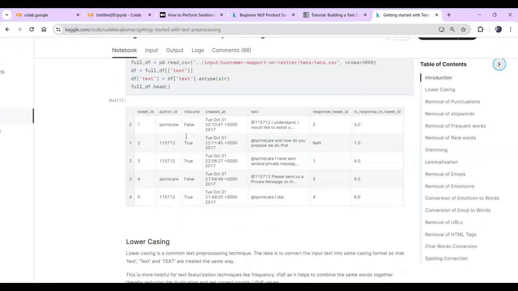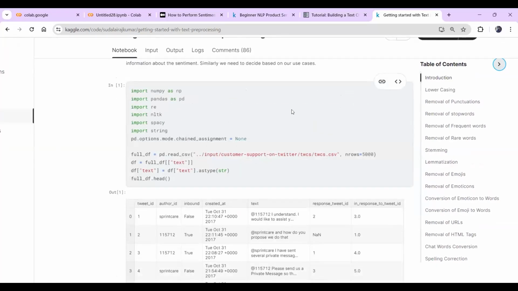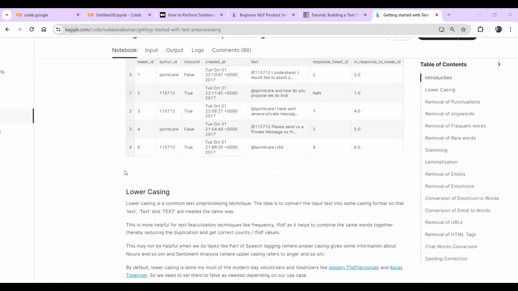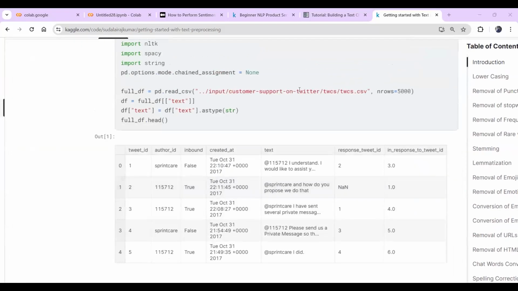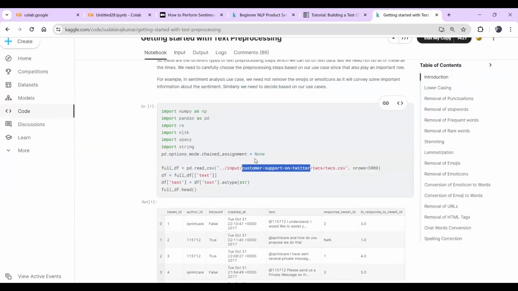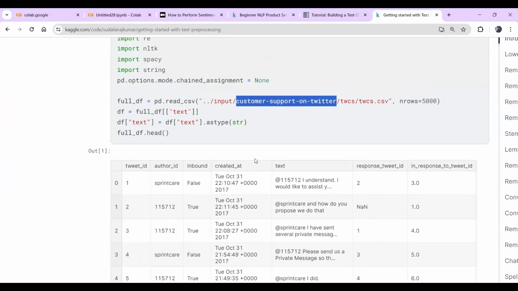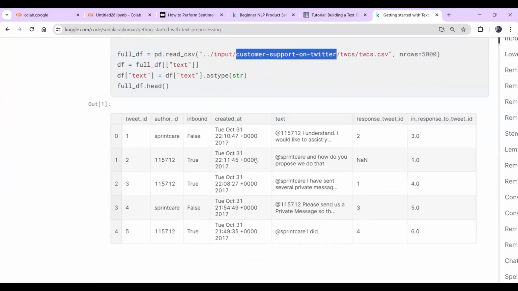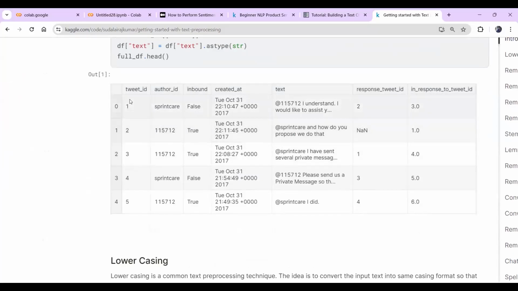By the way, do you guys know regex? Have you studied regex in Python? Yeah, we know. Nice. So let's say this is the data. The data is coming from customer support on Twitter. You can get the CSV file from Kaggle, go to the input and download this. But all we have to do is first understand the logic. In this data you have multiple columns like tweet ID, author ID, inbound, created at, text, response tweet ID, and in response to tweet ID.